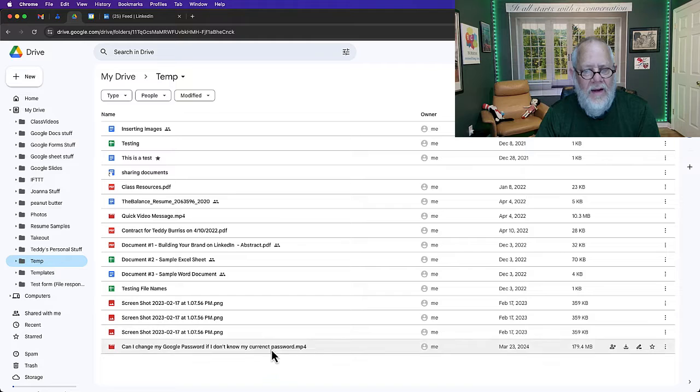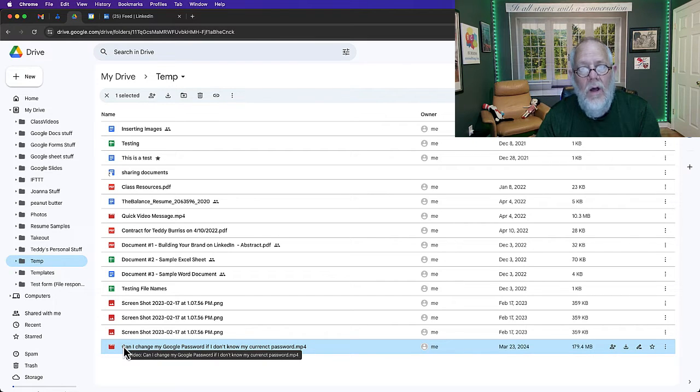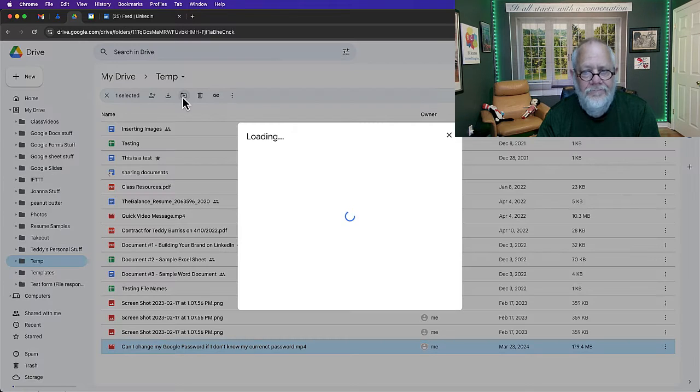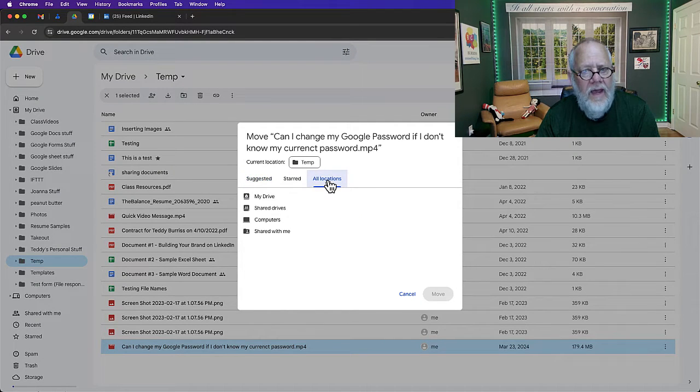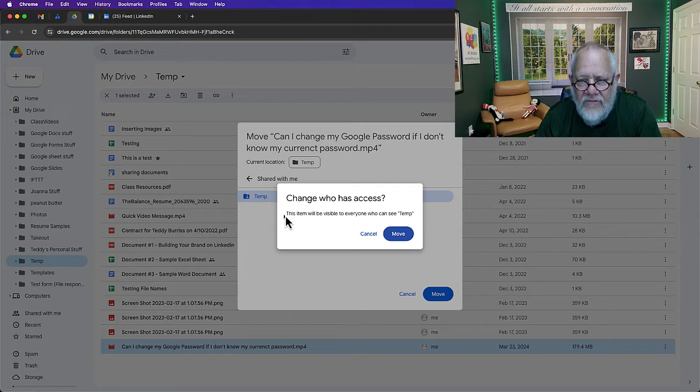I have a file down here that belongs to me. You can see it belongs to me. It's 179.4 megabytes. I can move this file to a shared folder. If I hit the move button, I go to all locations. Right here is shared with me. I can move it into that temp folder that is shared with me. If I click on that and hit move, who can access it? It will be visible to everyone who can see temp. I'll move it.